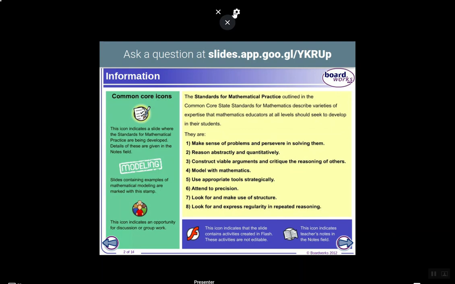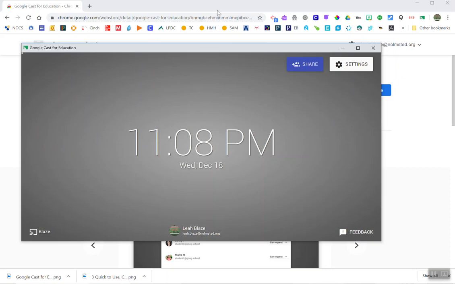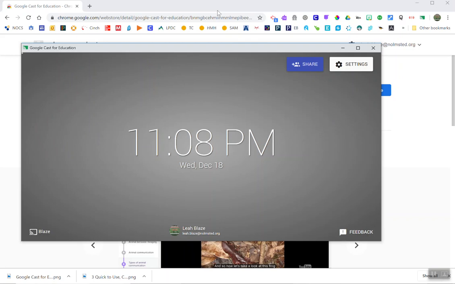Pretty awesome tool. At any time, the cool thing is you as the teacher have the ability to close out of that session. So if you ever need to, you can cancel someone else's screen share session. And that is Google Cast for Education.